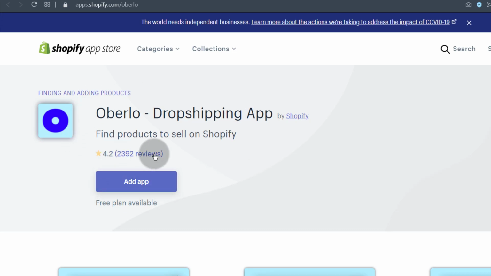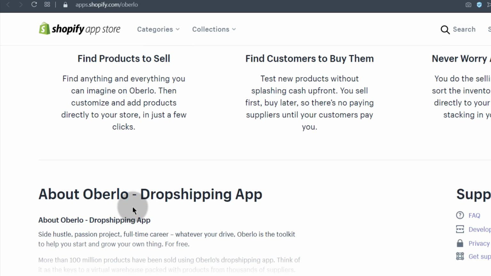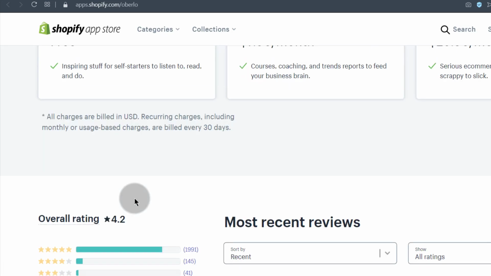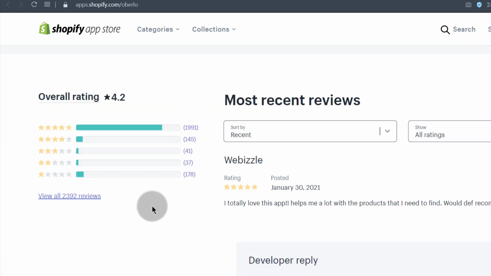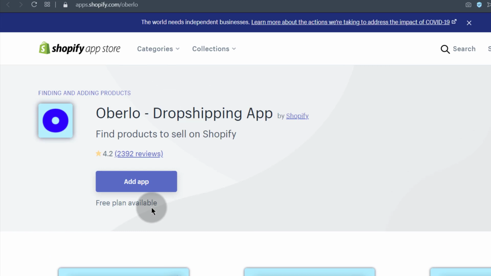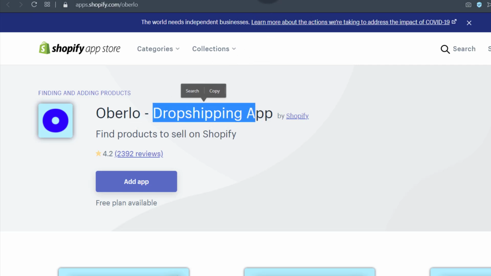So this is basically an app that allows you to find products that you can dropship. There are lots of tutorials for this and it's very easy to use. If you want to add products using Oberlo, you can do that as well. It's not difficult to use at all. Just add the app and you can go to YouTube and find a tutorial about Oberlo just to show you how you can add products. That is, if you're doing dropshipping.